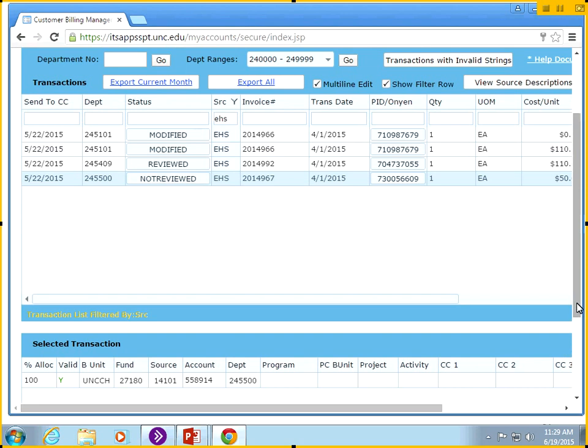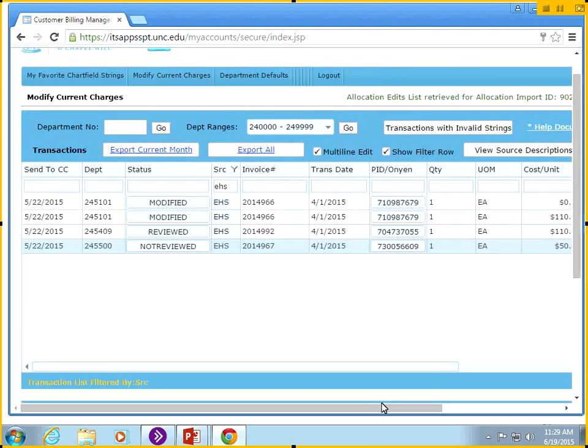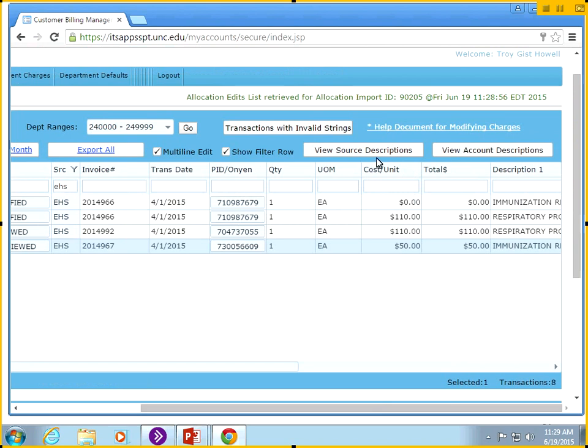Other things to mention, those are the two new ones, but I'll mention view source description. You can also click view account descriptions if you want to look and see what those 6-digit numbers stand for the account.